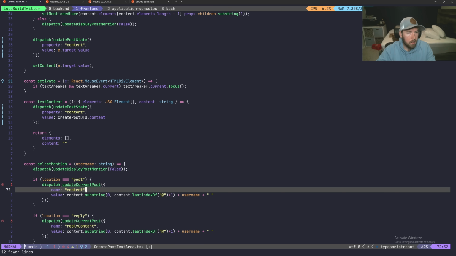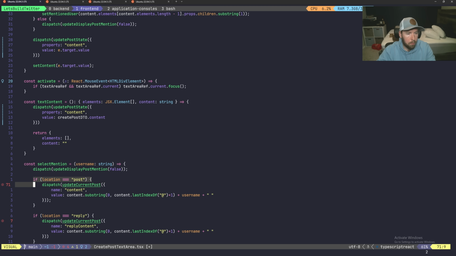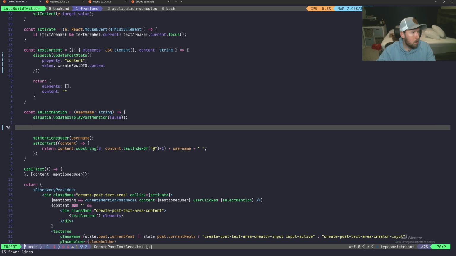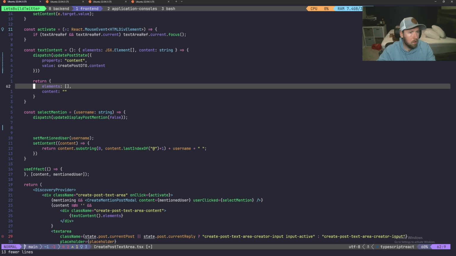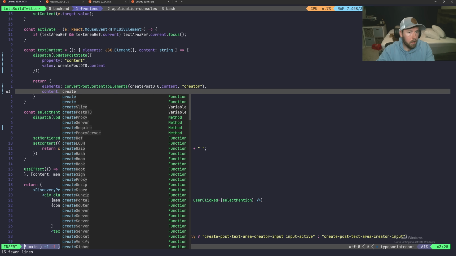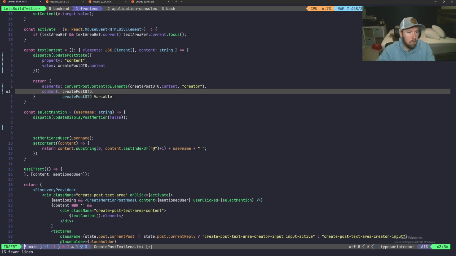Okay, that's fine. And then again here, we don't care if it's in post or reply, so let's delete this. So here we'll say we forgot to also return here, so return is going to be convert post content to elements, and hopefully I did this right. Create post DTO dot content, and this will be in creator, and that might be wrong. And then content will be create post DTO dot content.